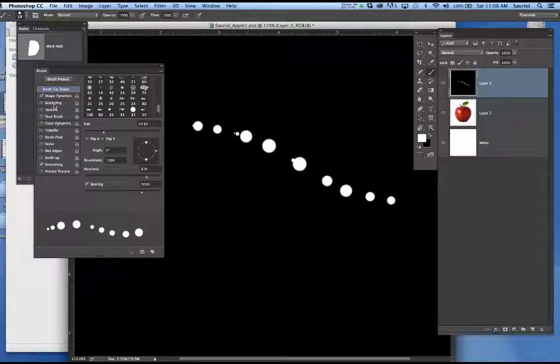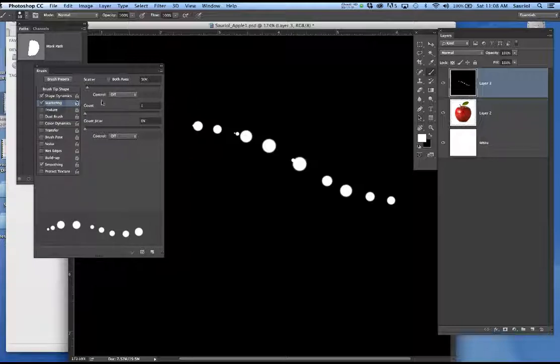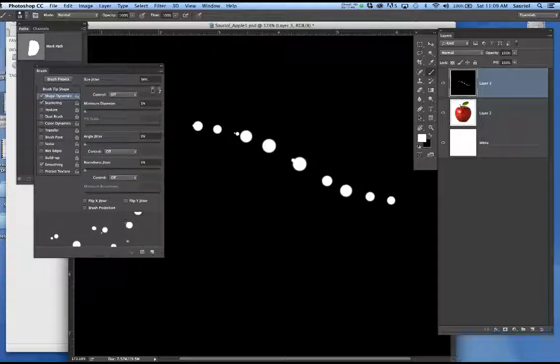So what I have to do is turn on scattering. And in scattering, I'm going to turn the scatter up to a lot of scatter, just 1,000. I'm going to go up to 1,000 on the scatter, all the way up. Now I'm going to go back to Shape Dynamics, and I'm going to make the size jitter 70%, because I like painting at what you're going to see on the board.